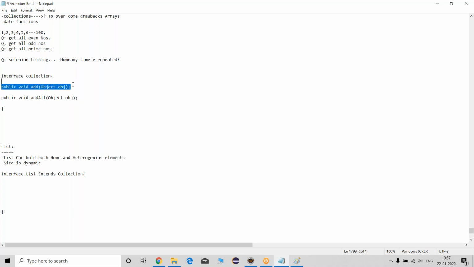And we have the methods add and add all. The add method is used for adding a single number. Implementation we'll discuss later, with the implementation classes and methods. The add all method is used for adding multiple values, multiple numbers or multiple elements at a time.